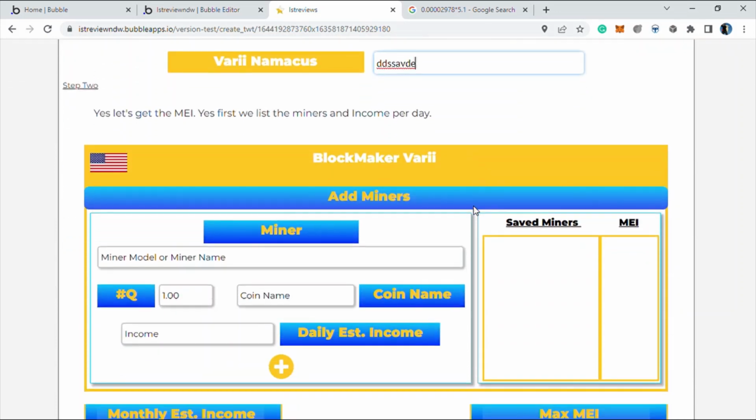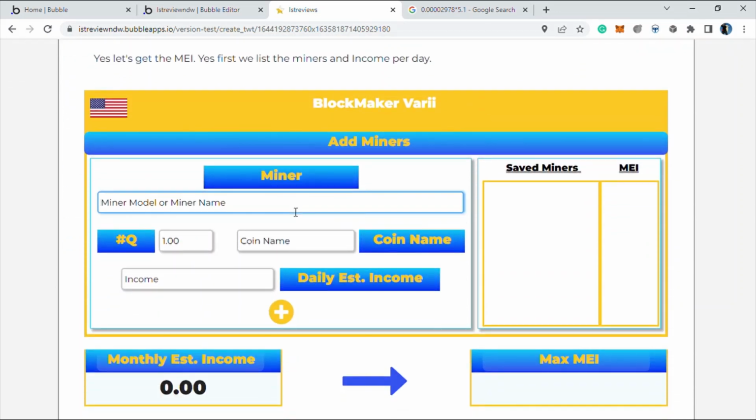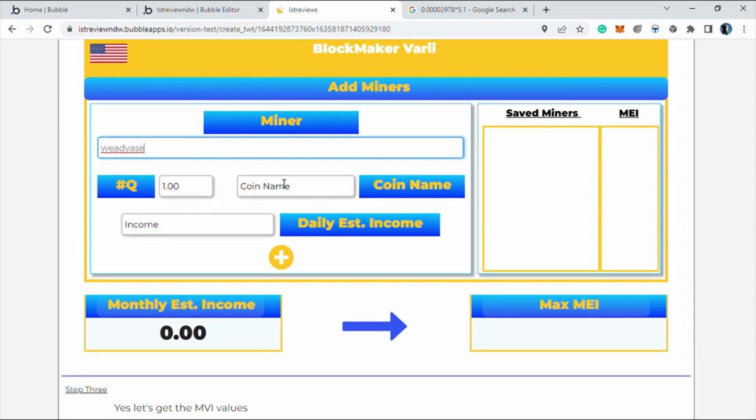Yeah, that's a good name for it, right? List of miners, and we'll just put a fake miner name in here. We'll say that we have one of those miners, and we'll say that it's mining, let's just say BCH, Bitcoin Cash. We're mining some whole Bitcoin Cash, and it says our daily estimated income is about 22 bucks a day.